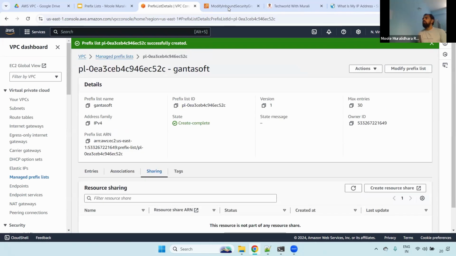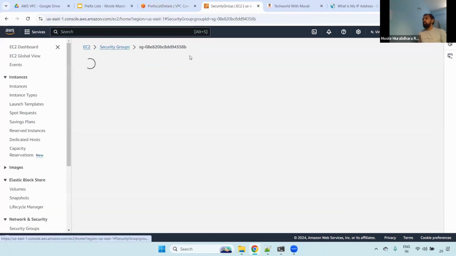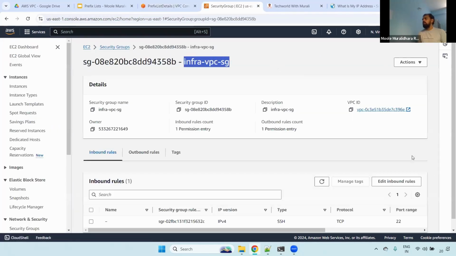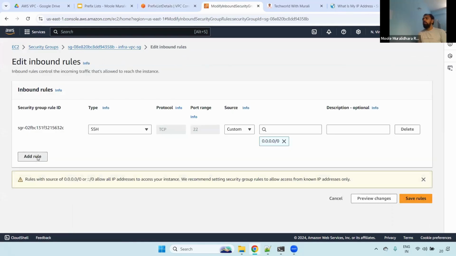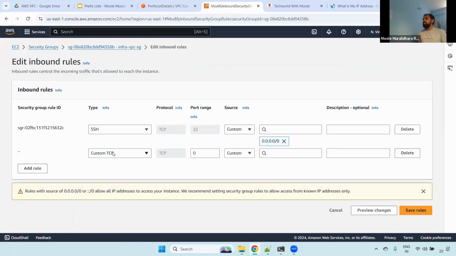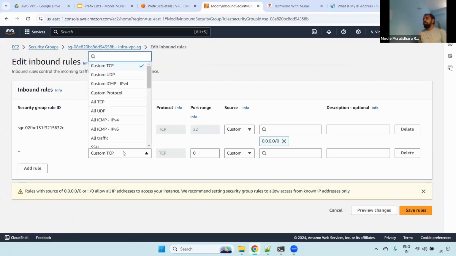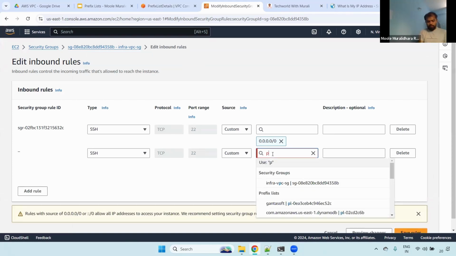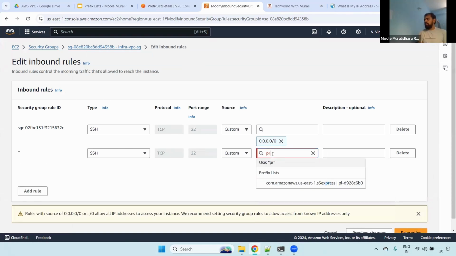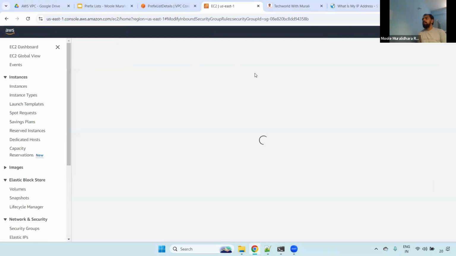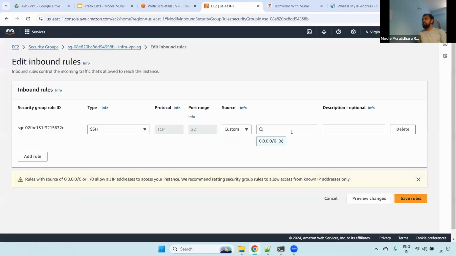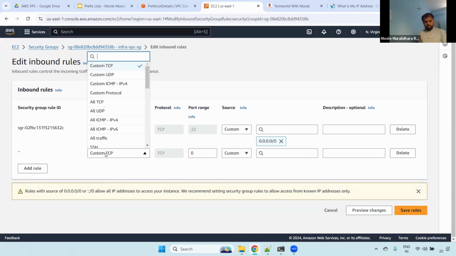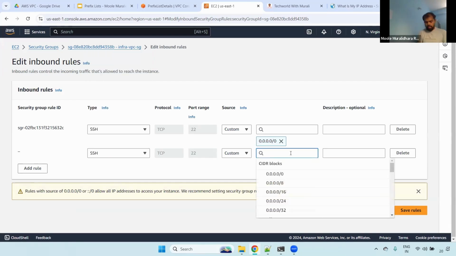Okay. Now what I will do is go to this particular security group, the infra VPC security group, go to the inbound rules, and select this one. Here I'm giving, for example, port number 22. Here, instead of giving IP ranges, I'm giving the prefix list. You have to refresh this page because earlier we hadn't added it; refresh this page, that's why you're not able to see it. Just click SSH, port number, and here you can give the prefix list.